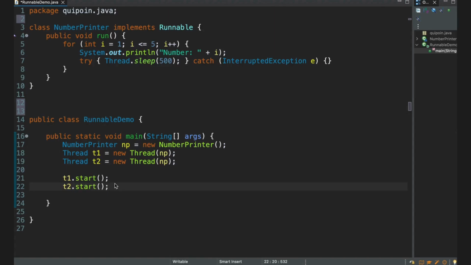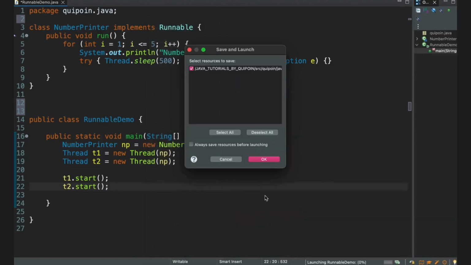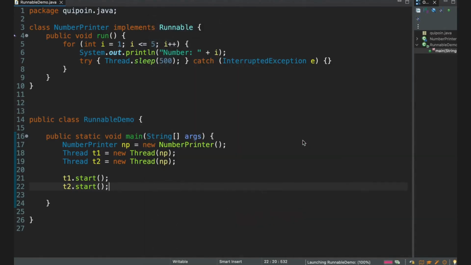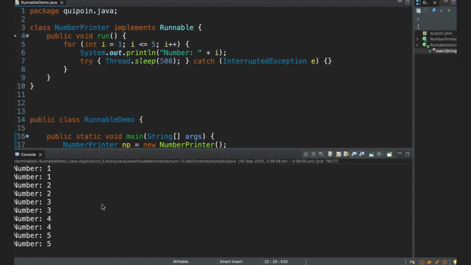Then we have t1.start() and t2.start(). This start asks the JVM to create and schedule a new native thread, which will eventually invoke run on that thread. So let's save our file and run our code and let's see what's happening. And you can see numbers from 1 to 5 in the for loop got printed here. Now the order may change each time depending on CPU scheduling.